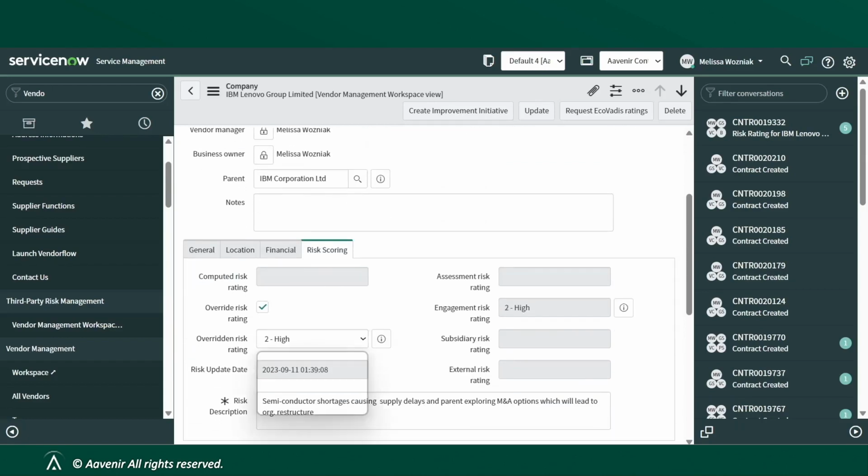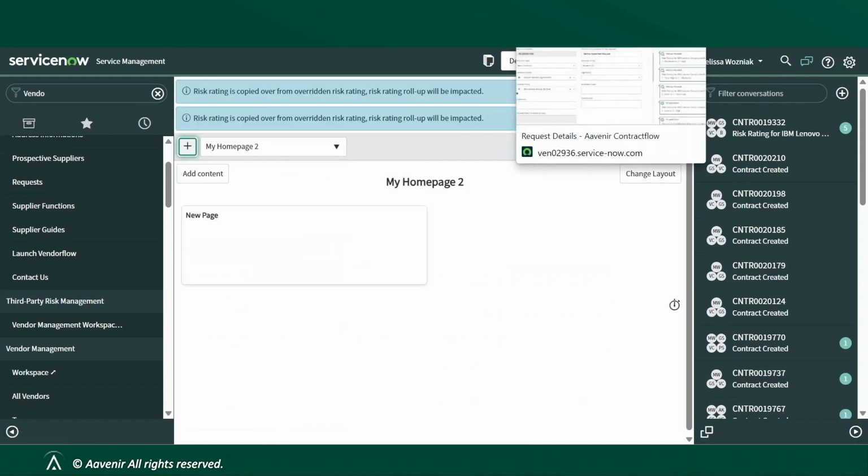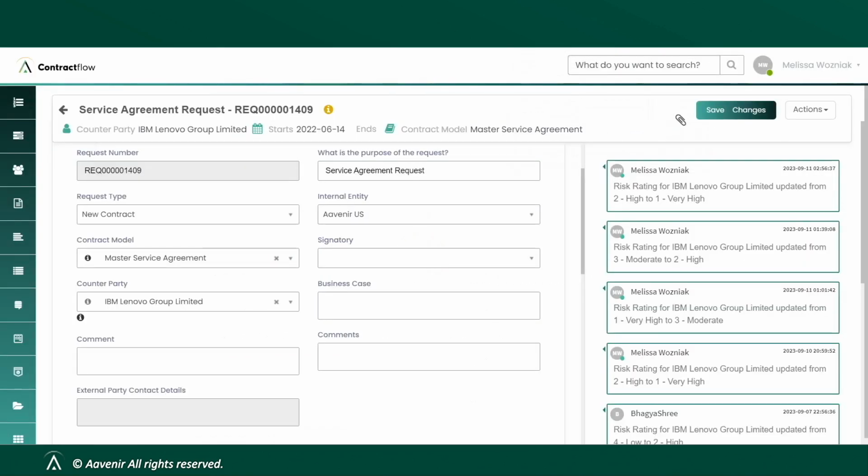Whenever the risk rating is updated in VRM, it triggers a corresponding alert to the contract manager and the business user. The contract manager and business users can view these alerts within Aavenir Contract Management itself. So when I switch to the request intake form, I see a notification which says risk rating from IBM Lenovo has been updated from high to very high, with the corresponding timestamp.